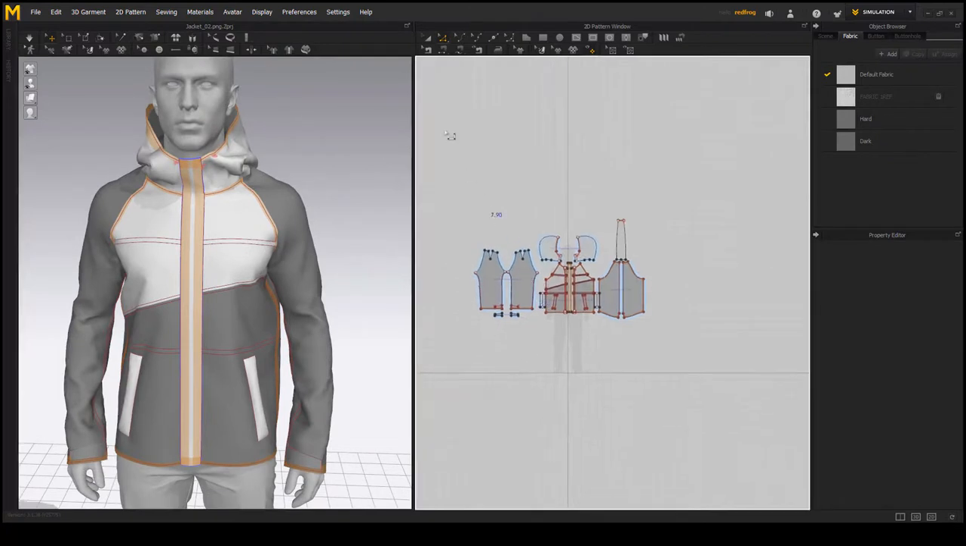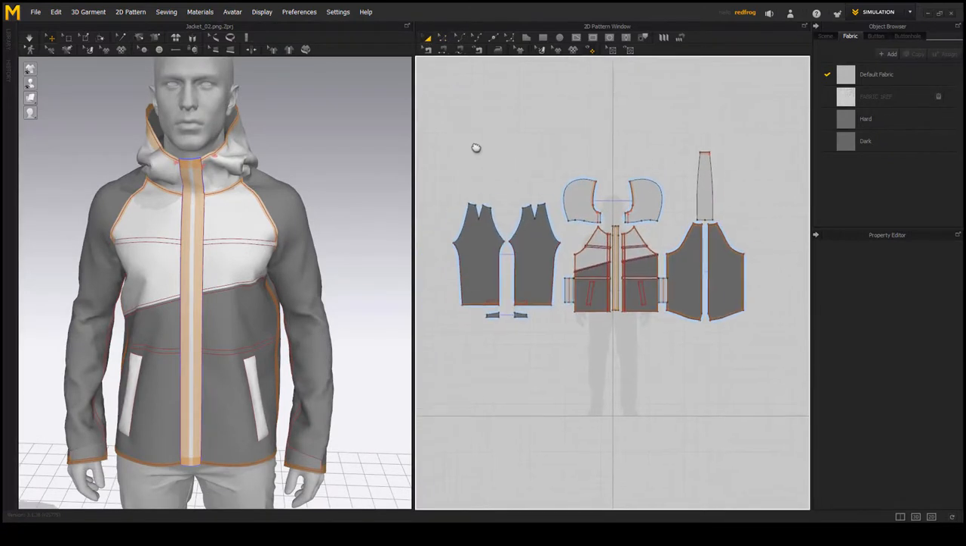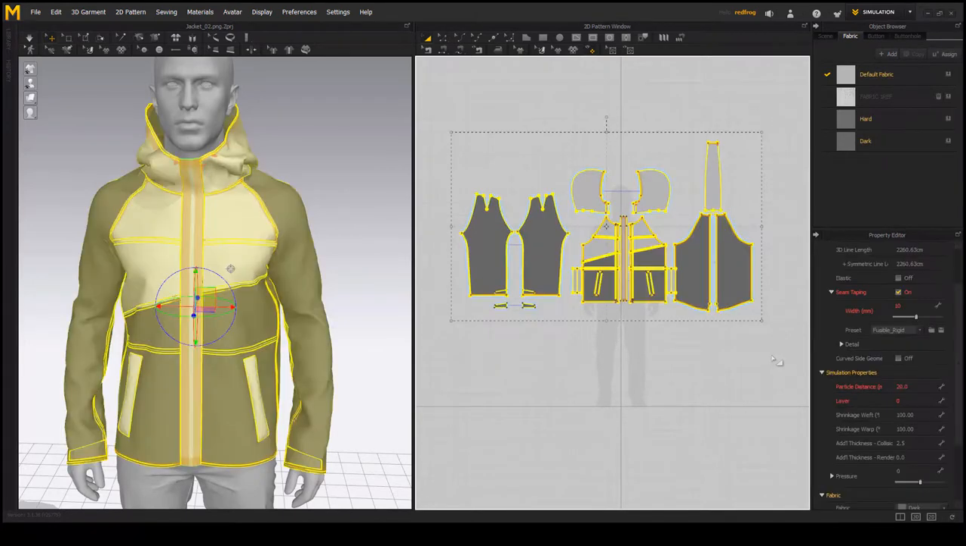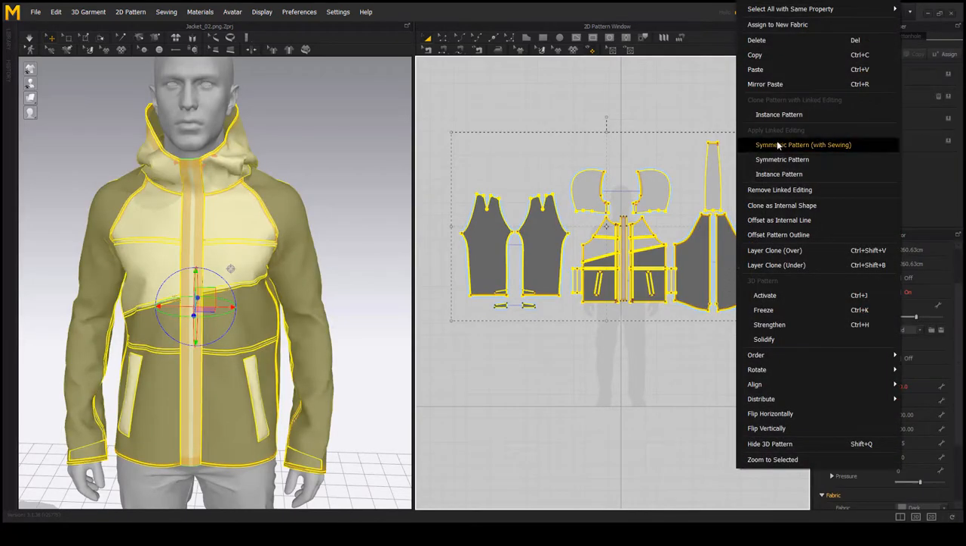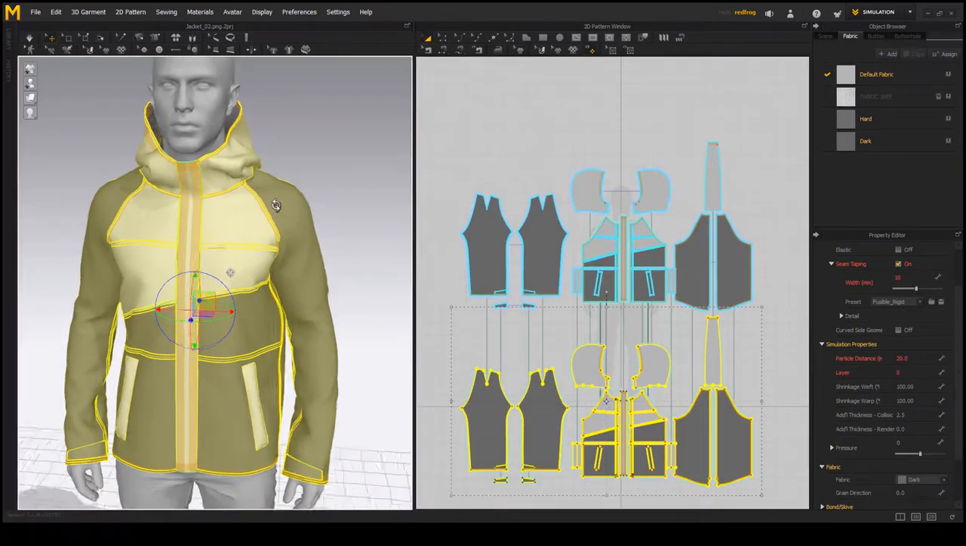Alright, so now we have a very good shape, and we can start adding even more complexity by adding an extra layer of fabric on top. Select the whole thing and choose Layer Clone Over. That will create a copy of the whole jacket and position it on top of your existing jacket.